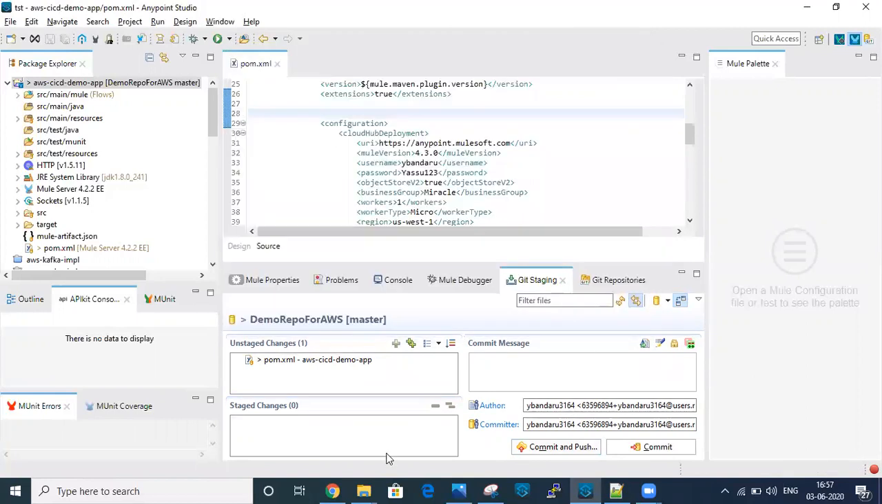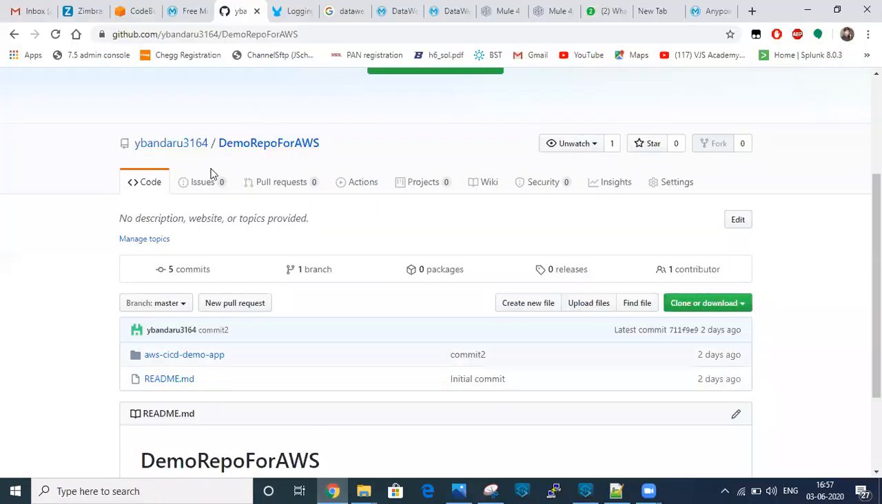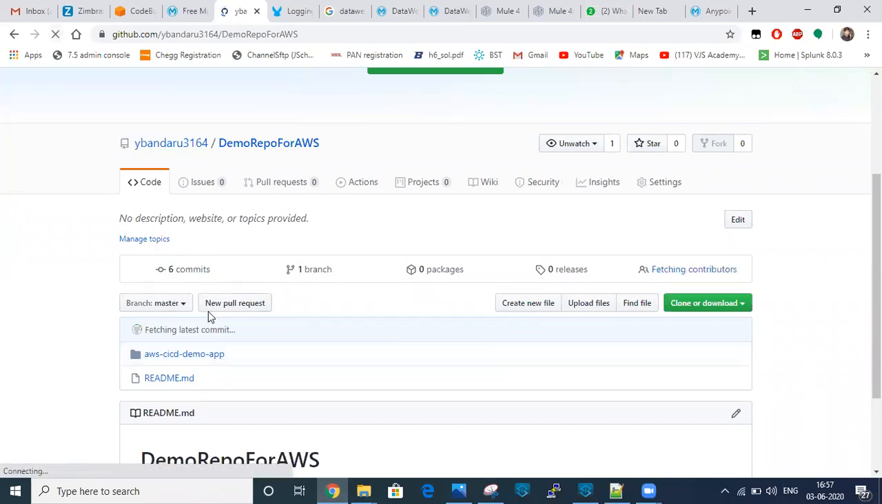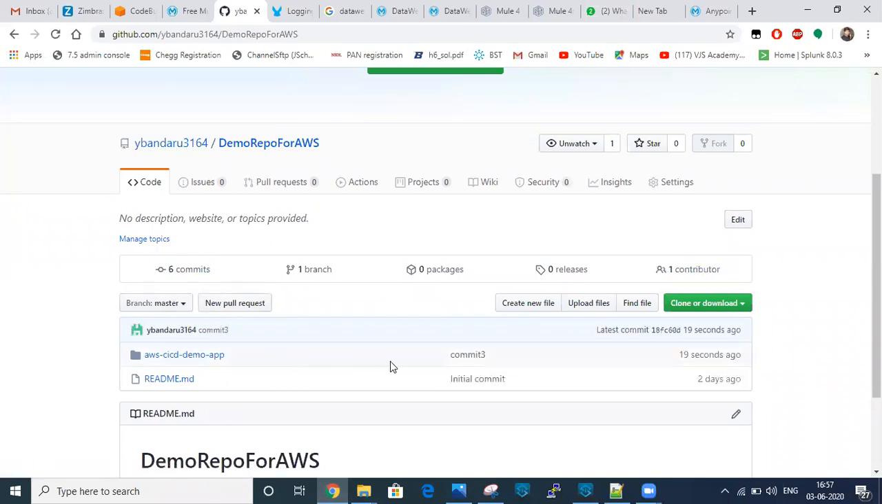Yeah, the changes are pushed to the GitHub repository, where we can refresh and see the changes in the repository. Yeah, 90 seconds ago the changes were pushed. Now we should take this code to AWS through the pipelines created in AWS. So this code will be deployed to CloudHub through the pipelines created in AWS.